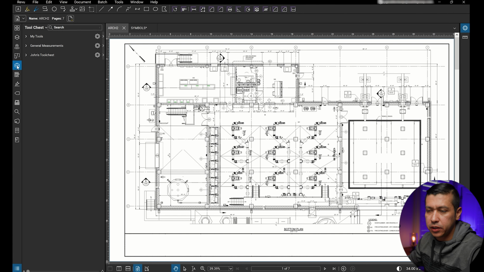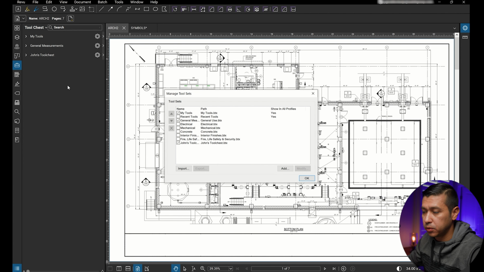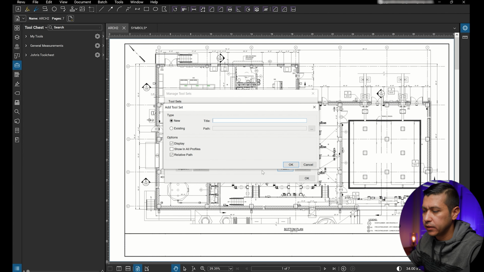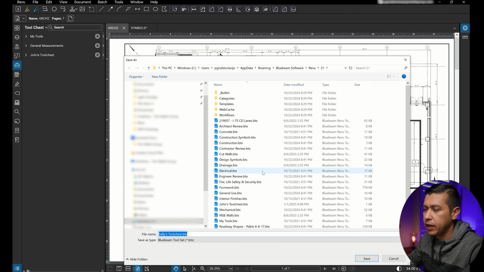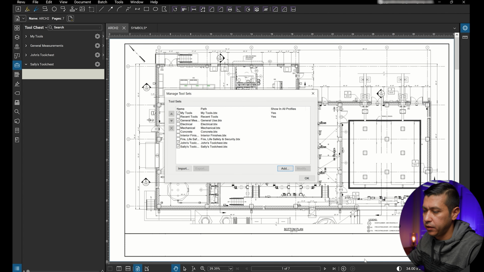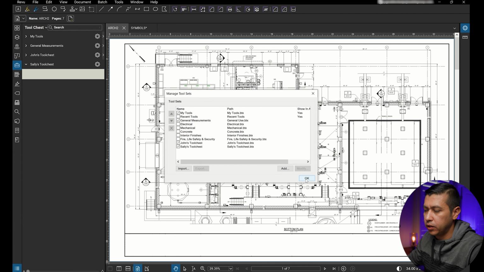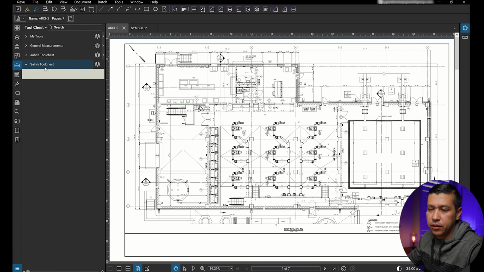And then the second thing that you're going to do, you're going to click on your tool chest. So I'm going to go here to tool chest, go down to manage tool sets, and click add. I'm going to call it Sally's tool chest. Click OK. And this is the file path where your tool chest will be saved. So I'm going to click save. And now I can see my tool chest here at the very bottom. You're going to click OK. And now the tool chest is empty. The tool chest is blank.